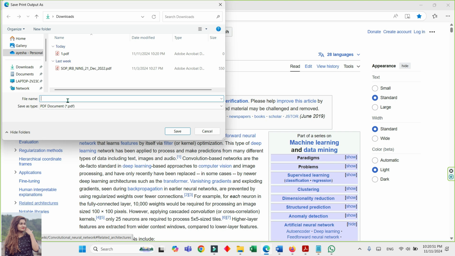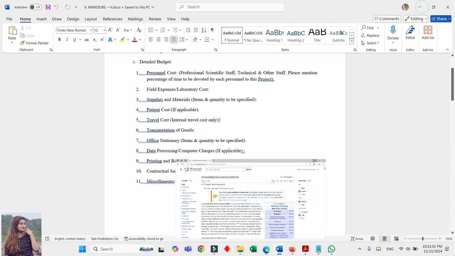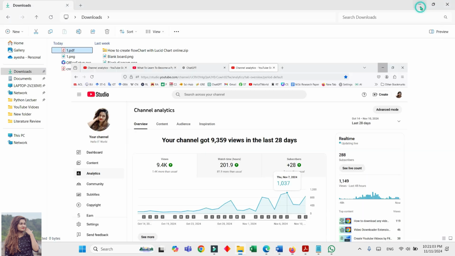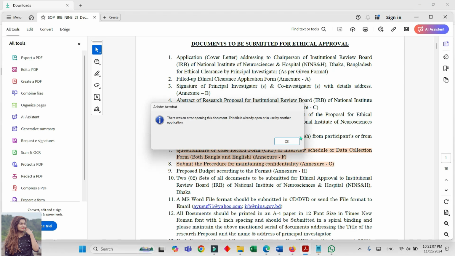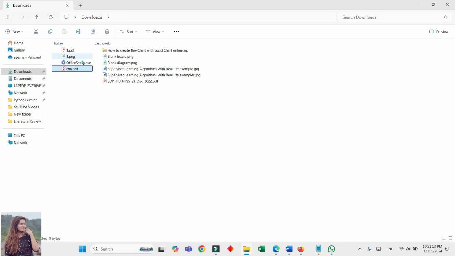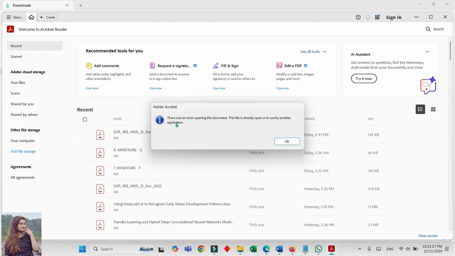I will write CNN. Save. Oh, it has taken some time. That's why it is coming. This is the thing. Oh, I will close it. Then again, there was an error opening this document.